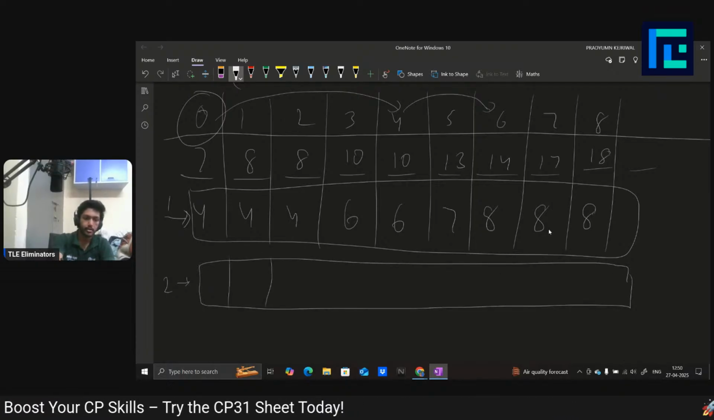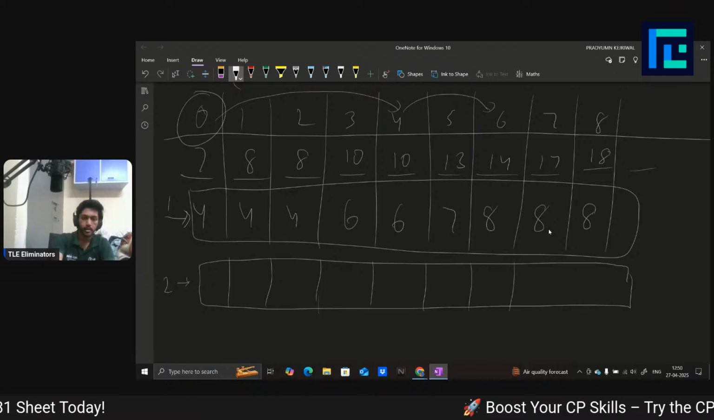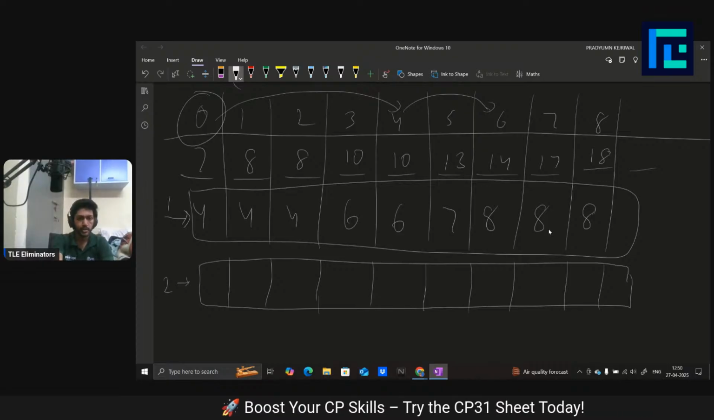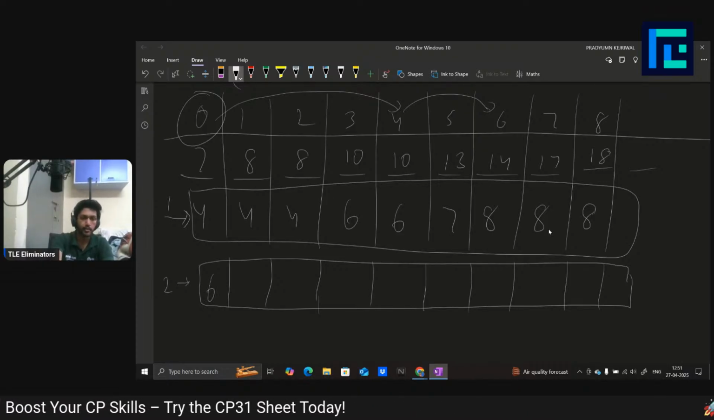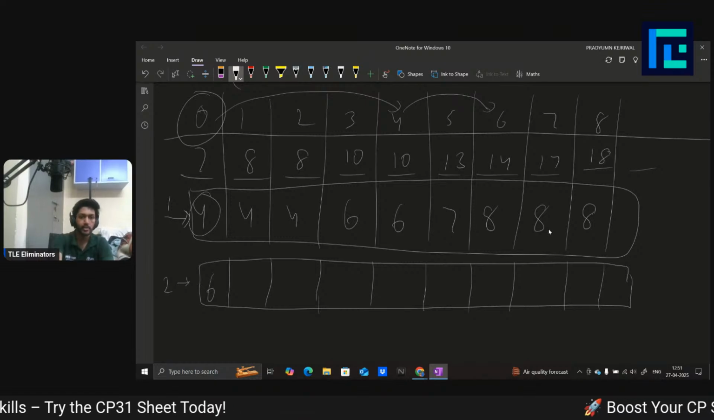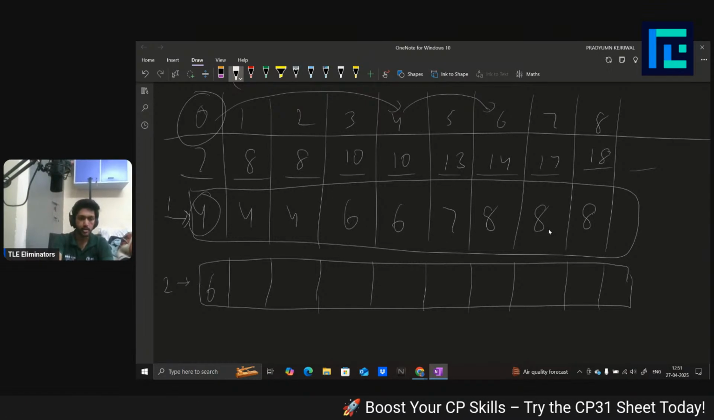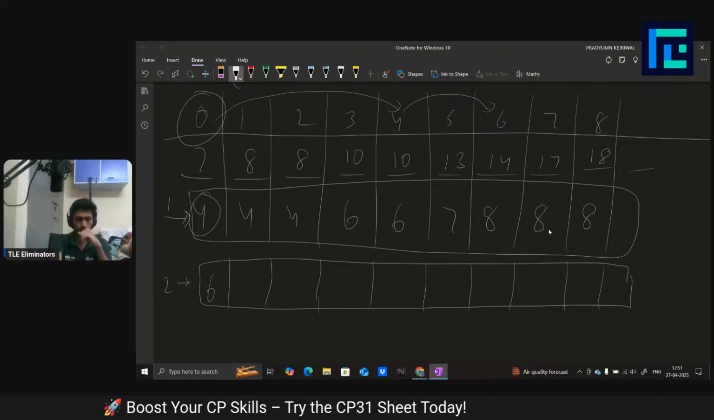Like where will I reach? Basically, using two moves, if I start at 0, I'll reach 6. Why? Because the first move is 4, and from 4, if I do one more move, then I'll reach 6. So if I do two moves from 0, I can reach at most 6.